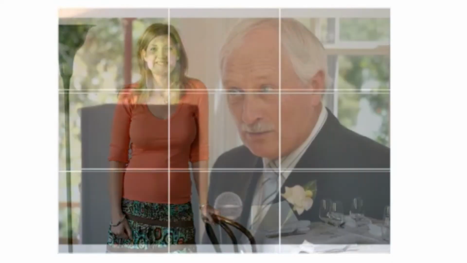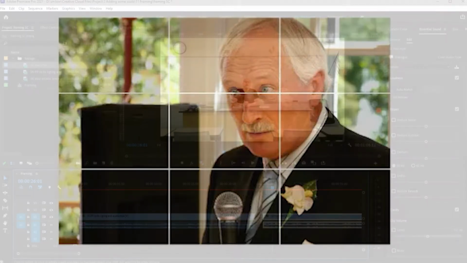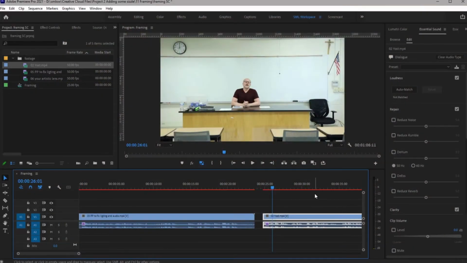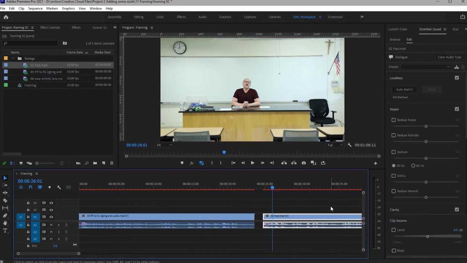In another example, you can see that this guy's face is also in the rule of thirds. So you want to offset your subjects. Rarely do you want to have your subjects dead center. So when we look at this shot, this is poorly framed. It does not follow our rule of thirds. Mr. Yost is dead center. So we want to frame this and move him to one side or the other. Since later on in the video, I know that he ends up on the left side of the screen, I'm going to go ahead and frame him initially on that left side.